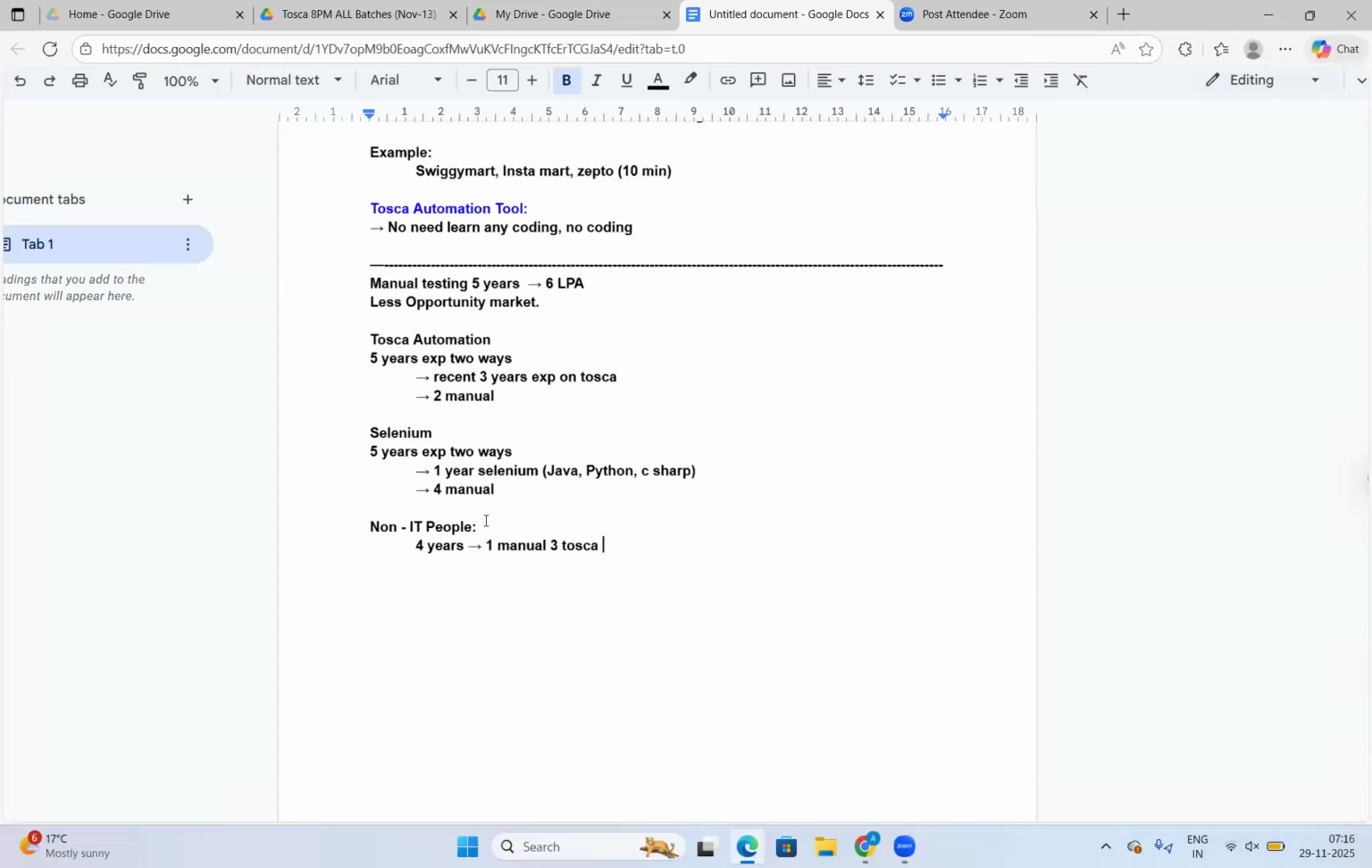If the package is 6 lakh, and you put this experience on your profile, you can expect at least 12 LPA, a 40 to 60% hike.